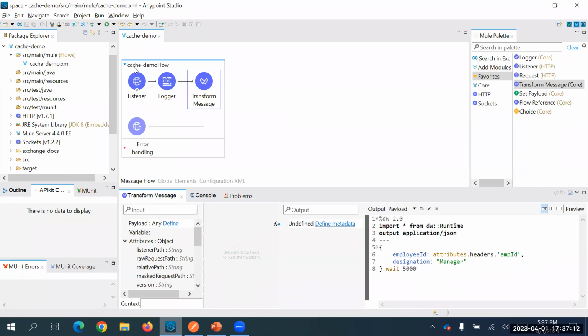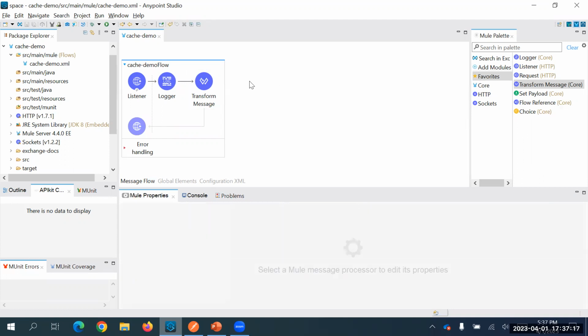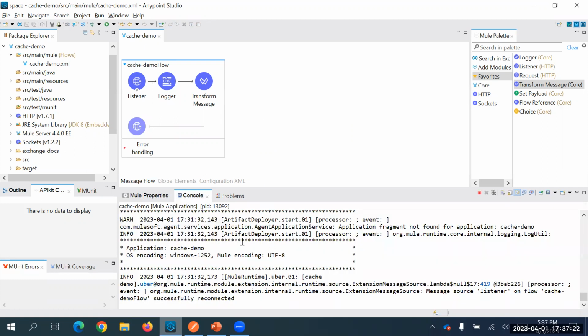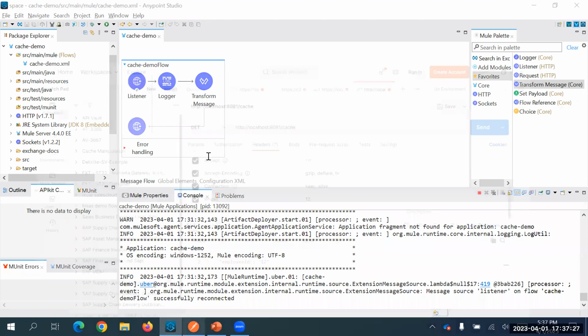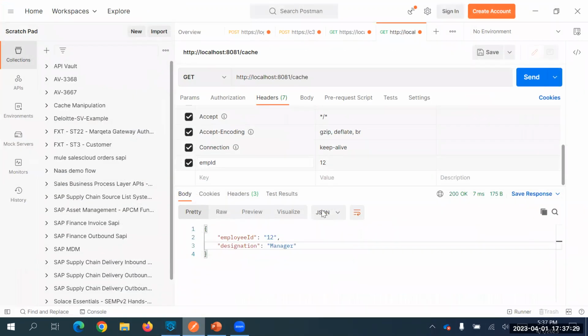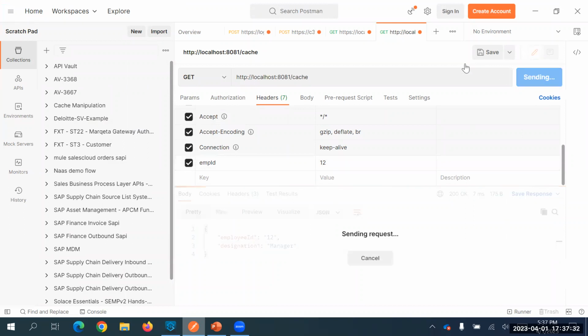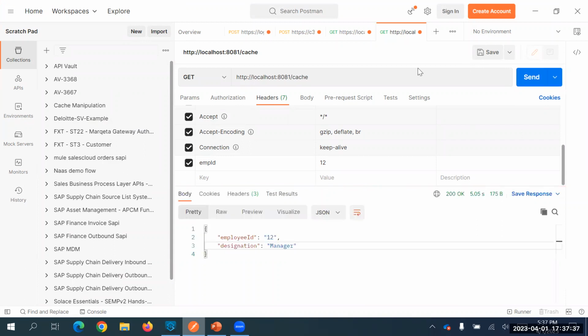So this is without cache scope. I'm going to show you a difference. Let's see how this works without cache scope. My application is already running. I'm going to hit it from Postman, with employee ID 12, and send a request. If you notice, it takes 5 seconds to retrieve the data without cache scope. I'm going to trigger it for the second time also.